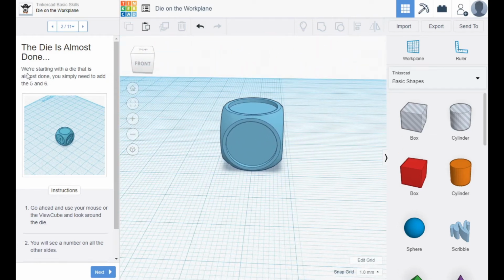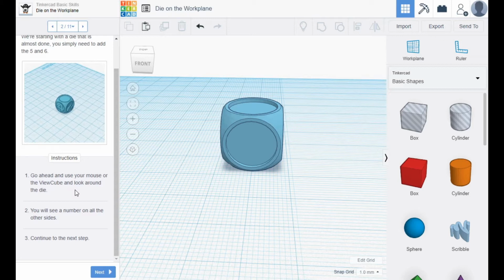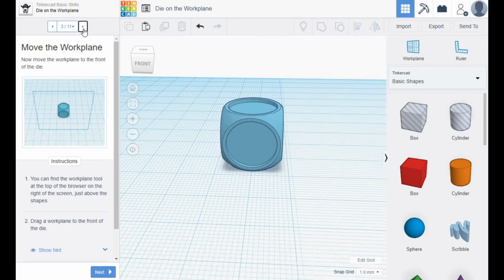Okay, so the die is almost done. We're starting with a die that is almost done. You simply need to add the 5 and the 6. So go ahead and use your mouse or the view cube to look around at the die. We've already done that a little bit. You're going to see a number on all the other sides: 1, 2, 3, 4. I'm going to go ahead and continue on to the next step.